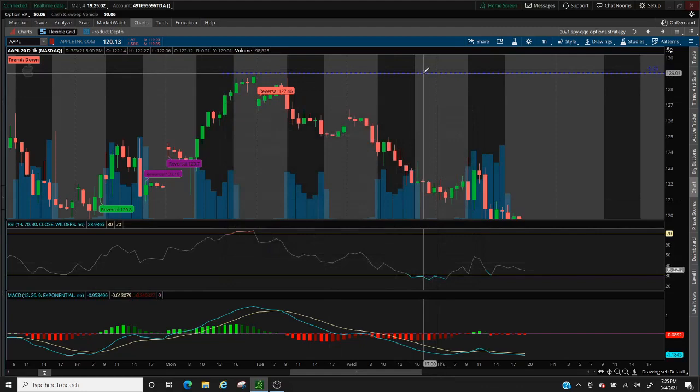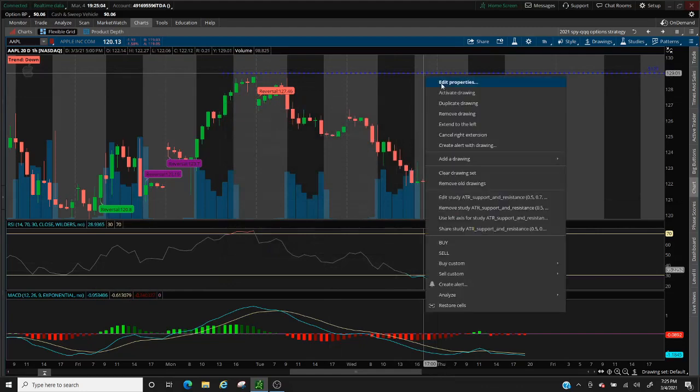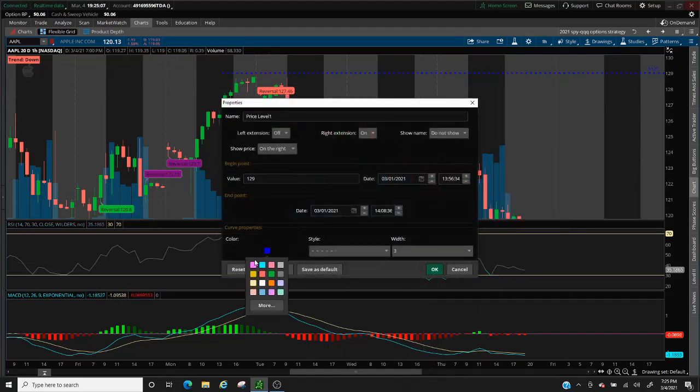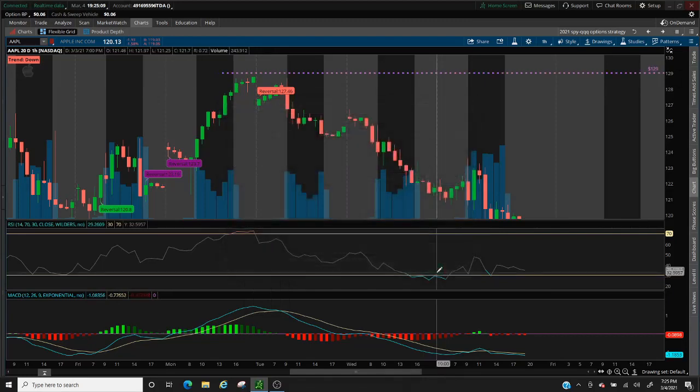Okay, to me I can't see that, so I'm gonna right click, edit, and I'm gonna make this a purple, and now I can see it, so that's better for me. And look, the price right here at the right side, it changed to 129.